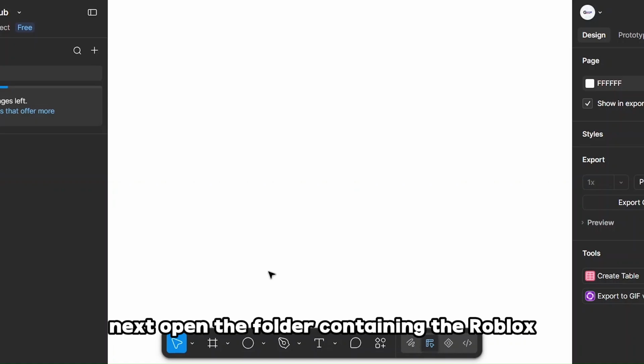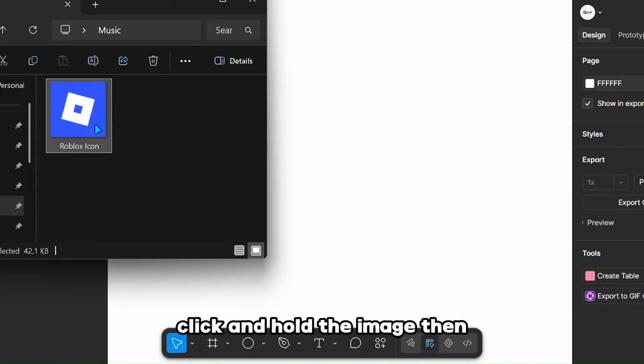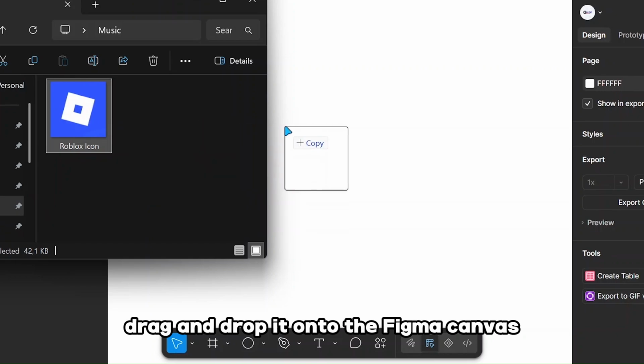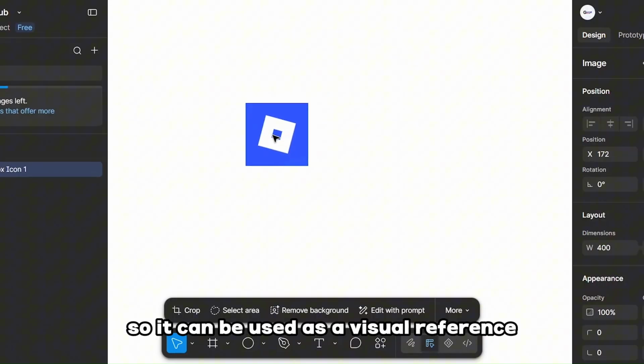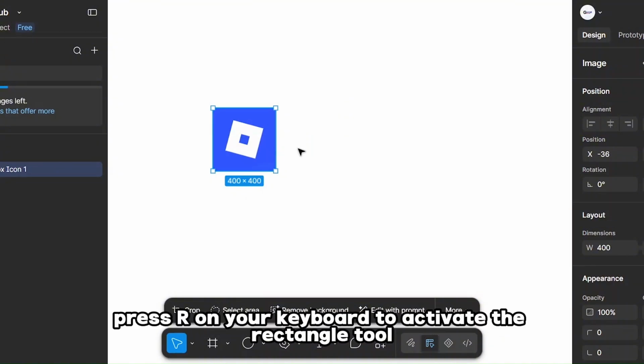Next, open the folder containing the Roblox icon image on your computer. Click and hold the image, then drag and drop it onto the Figma canvas so it can be used as a visual reference. After placing the image, press R on your keyboard to activate the rectangle tool.